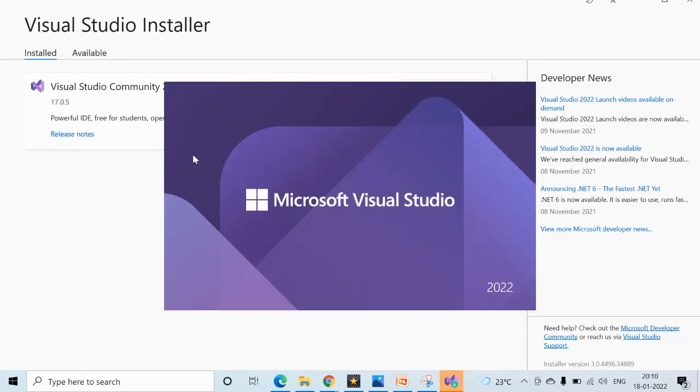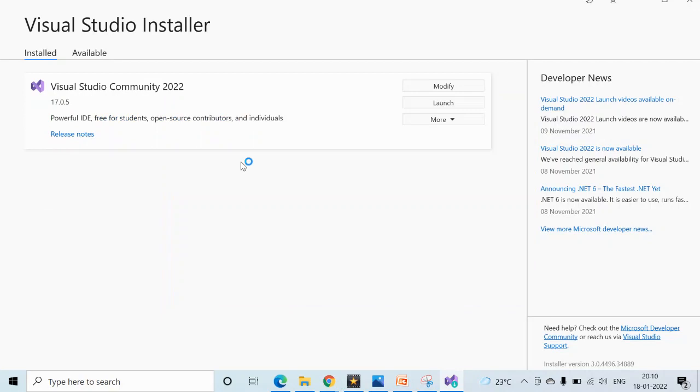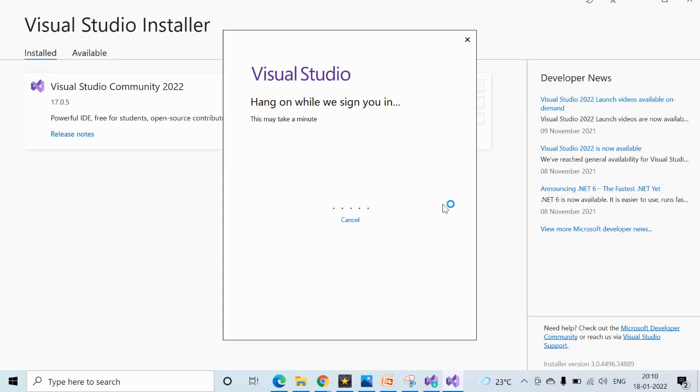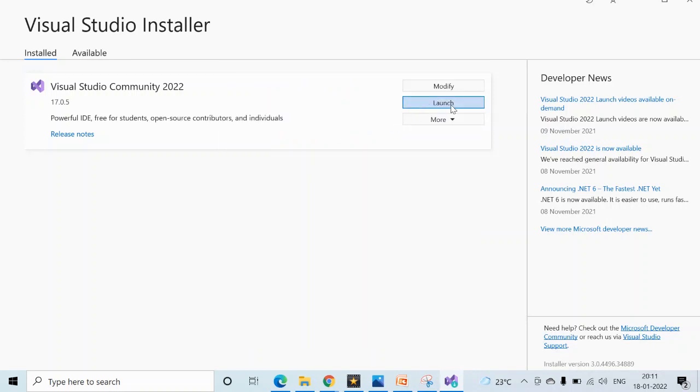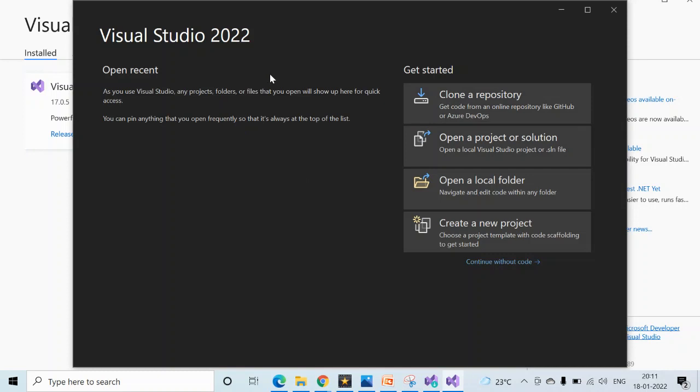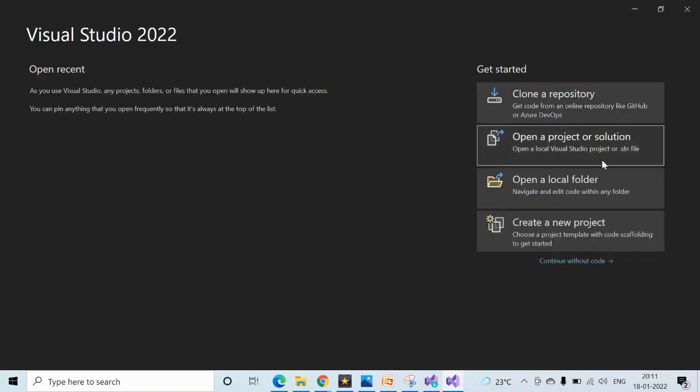It got finished. It opened Visual Studio 2022. You click on launch, otherwise it will get launched. Yeah, it's getting launched, setting up the default things. It'll ask you to sign up, so you can give your email ID. Mine is empowerlearning@hotmail.com, which was taken by default, as I have set it up for my system. Now this Visual Studio got installed successfully.